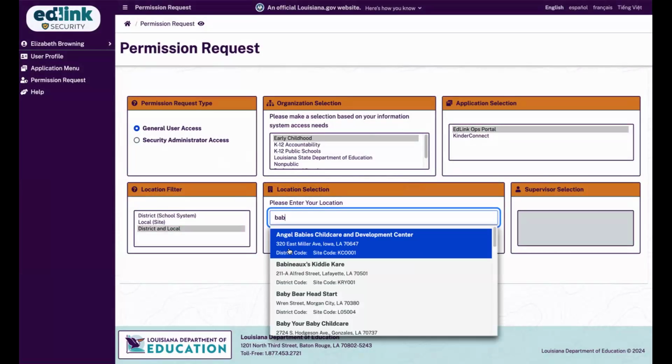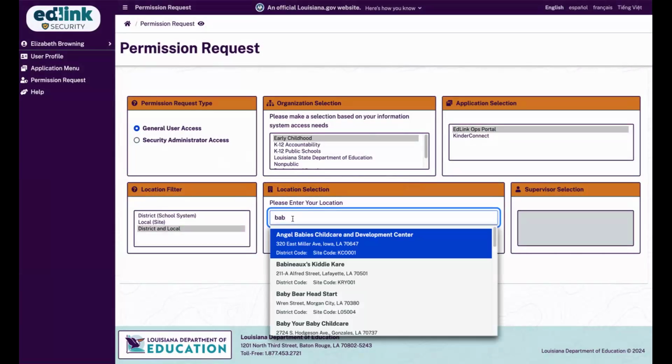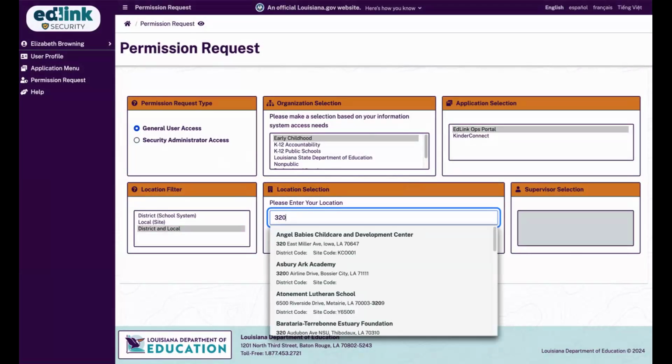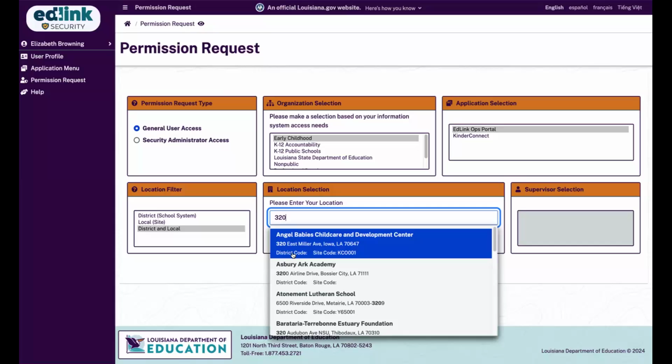Okay, now if you put too much of the title of your center in, it likely will not come up. It may, but sometimes it can be too definitive. So just start with a little bit of it. If for some reason you're putting the name incorrectly, and you know you are, then add the address. See how this has 320? I can just say 320 and everything with 320 will come up. Okay, that helps a little bit more.